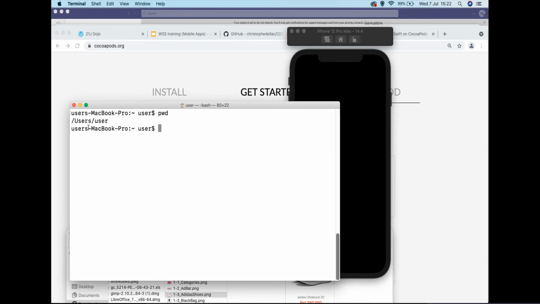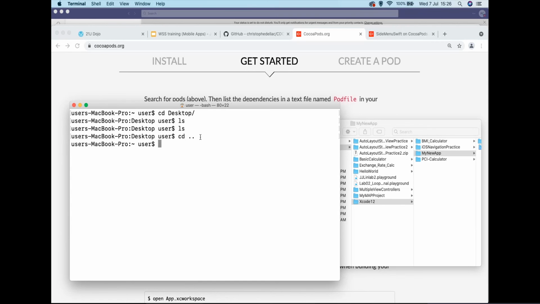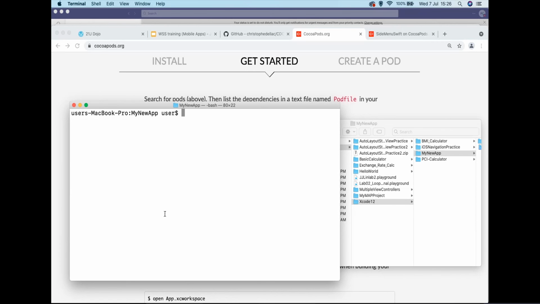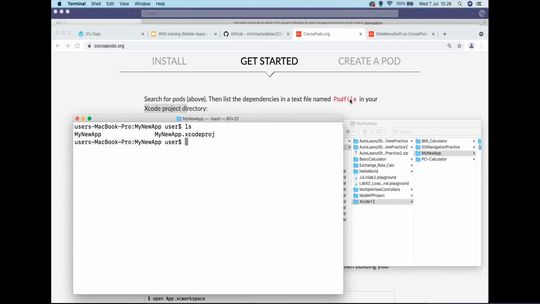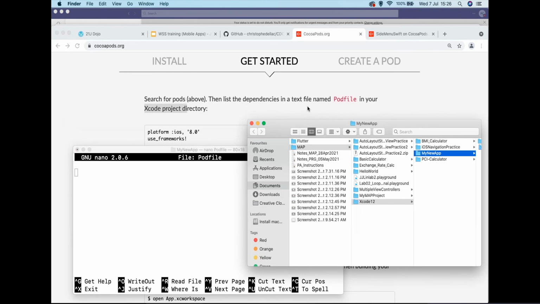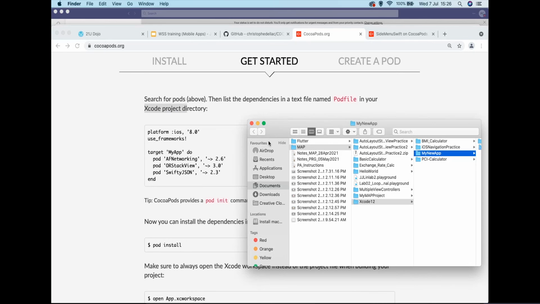Let me see, I'm now in user. I need to go to documents, Xcode. My project is called my new app. So I go to the terminal, go to my project here. My project files are over here. So let me create a new text file called pod file. Just use nano Podfile. This is an editor which you can use in terminal. It's called nano.